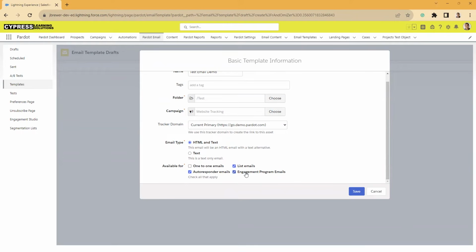But basically, it's where Pardot can be automatically sending out these templates for you. So you could set up something like send out the email, wait 3 days, send another email, wait 5 days, send another email, things like that. So that's where automations come in at. All right, we're going to go ahead and select save.